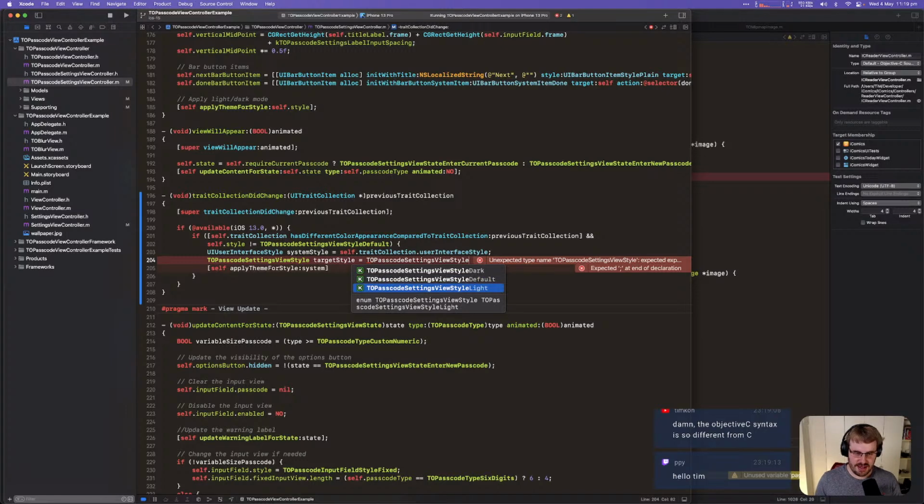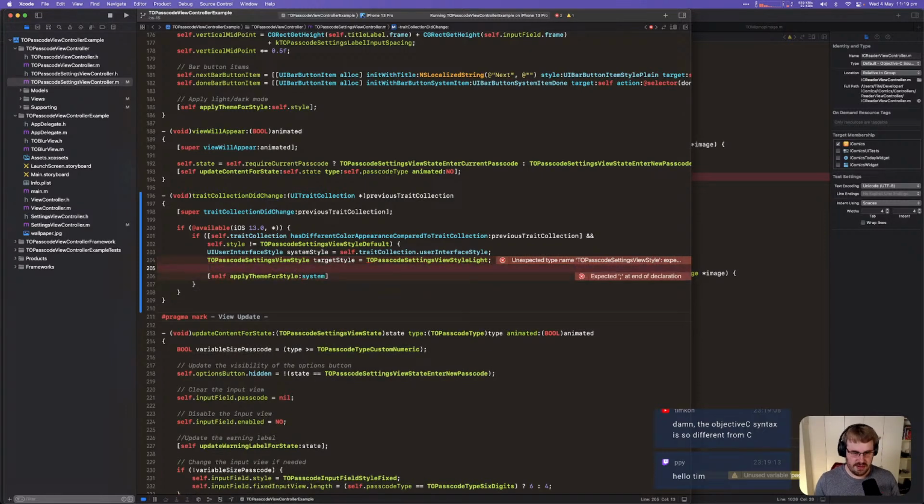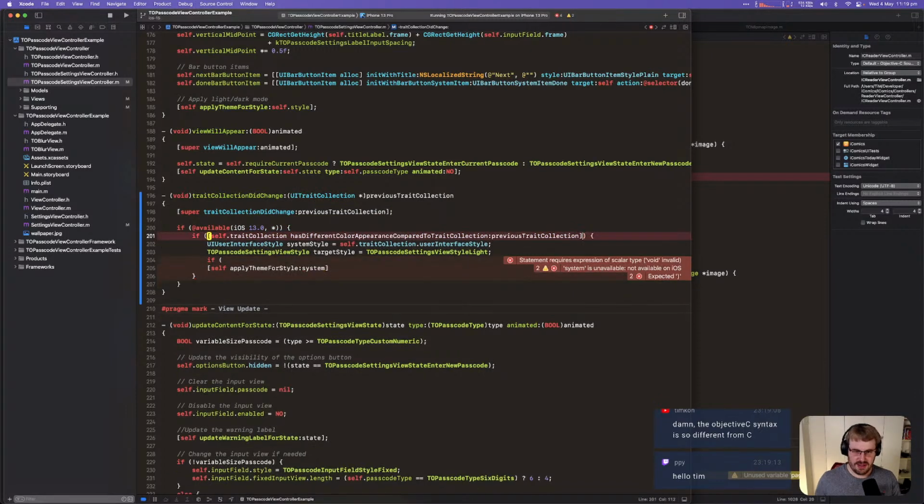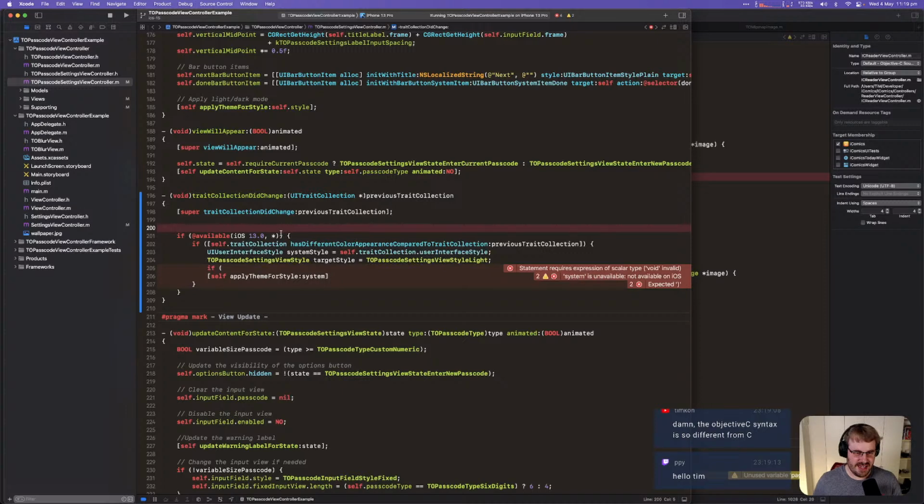Let's say target style equals light by default. And then, oh, this is a mess. Actually, let's do this. Let's wrap this whole thing with this. Can I nest it in here? Or is this going to complain?